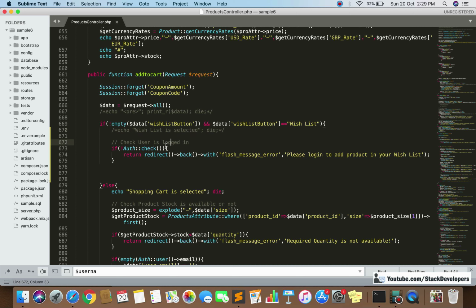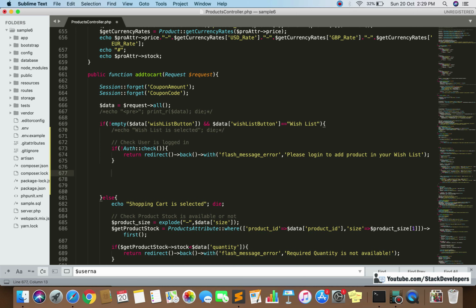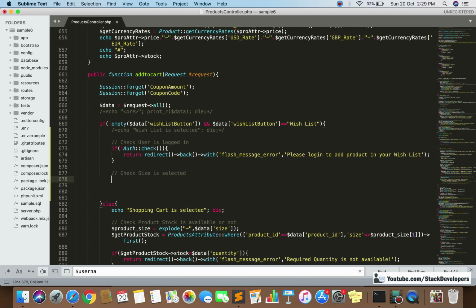Inside this one, the other condition is whether the size is selected or not. That condition is also important: check size is selected. This condition we are going to add.